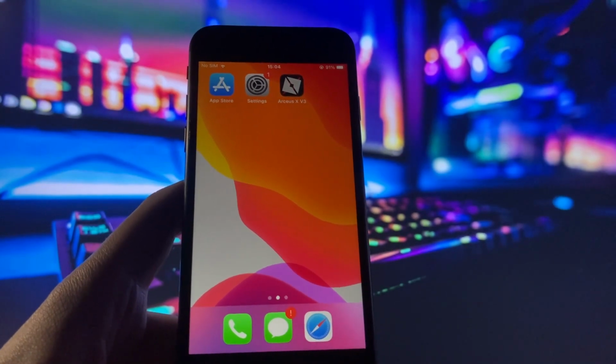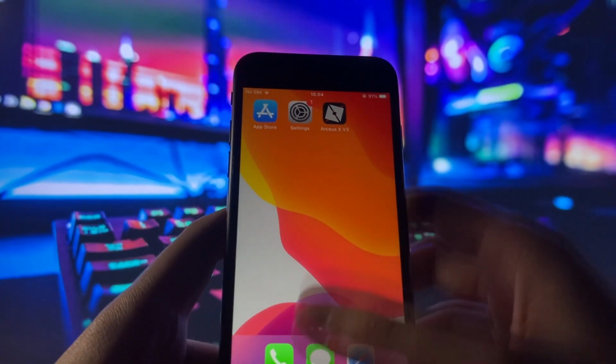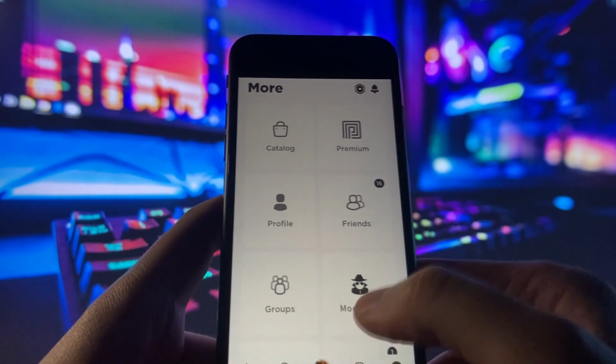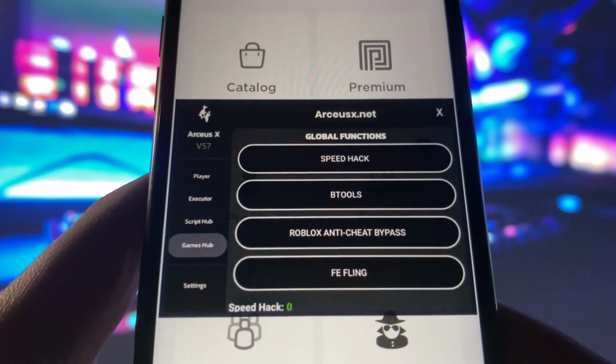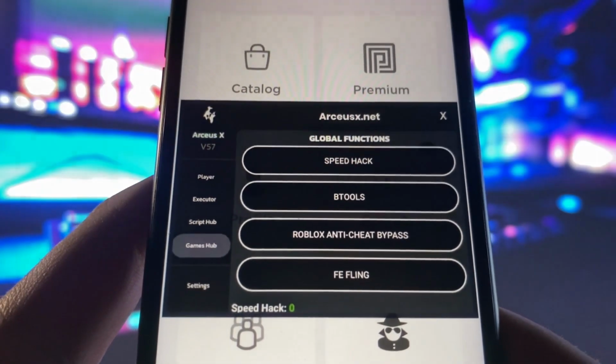Hey guys, in this video, I'm going to show you how to get the Arceus X version 3 mod menu for Roblox. So as you can see guys, we have a ton of settings. So this works on iPhone and Android. Just keep watching the video and I'm going to show you guys exactly how to do it.